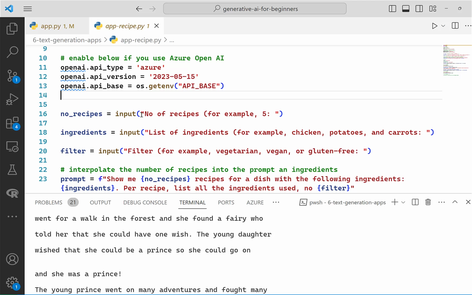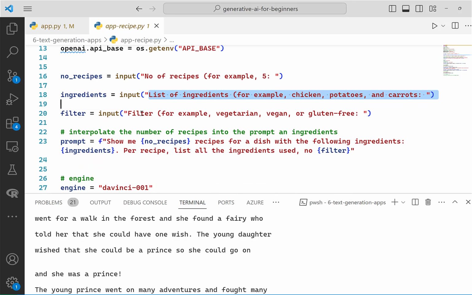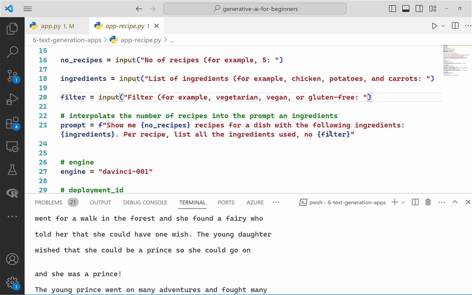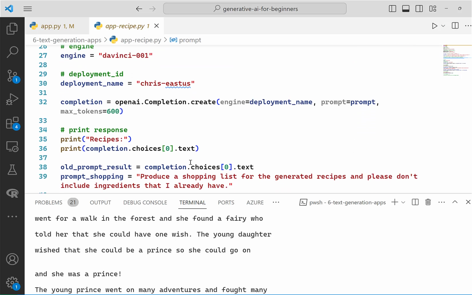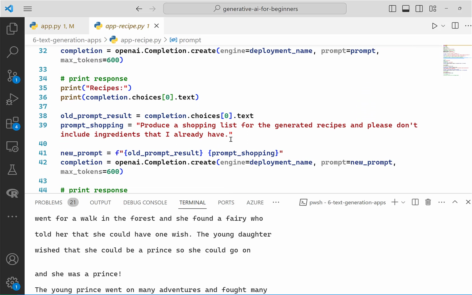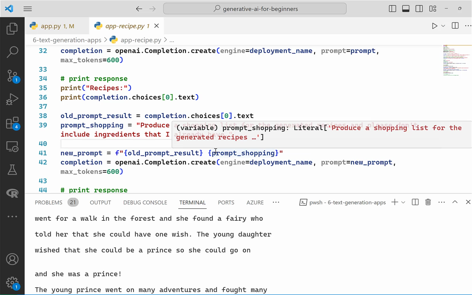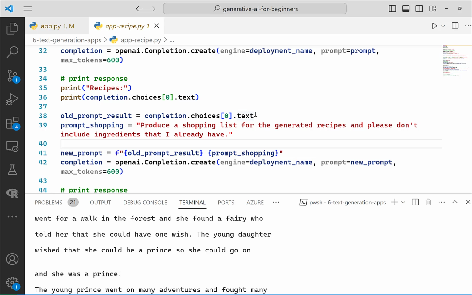So what you're doing is that, hey, you want to ask the user for how many recipes they need, what ingredients they have at home, and maybe some filter with ingredients that they definitely don't want as part of their recipe, for example, peanut. And you want to be able to send out a prompt that includes all of this user input, and you want the recipes back, right? But that's not all. You want this app to be really, really useful. So what you would need to add is a shopping list. And this is a secondary prompt where we can say, hey, produce a shopping list for the generated recipes, and please don't include ingredients that I already have.